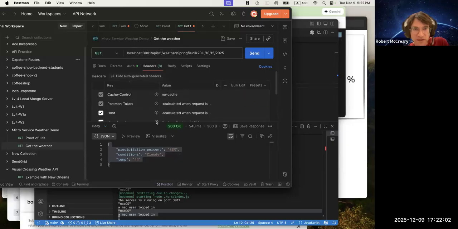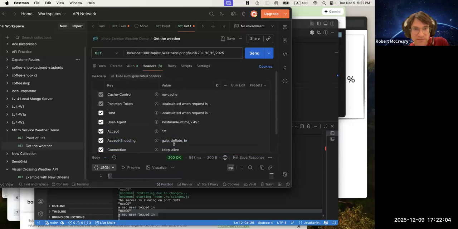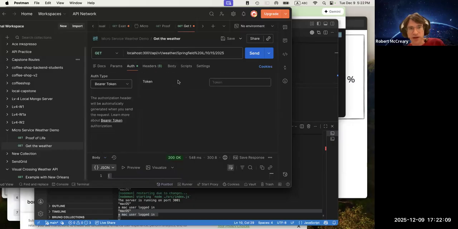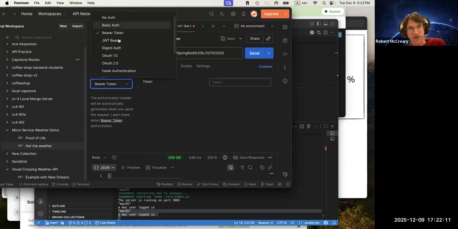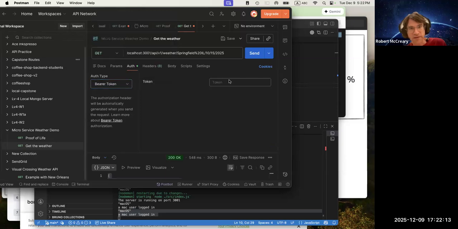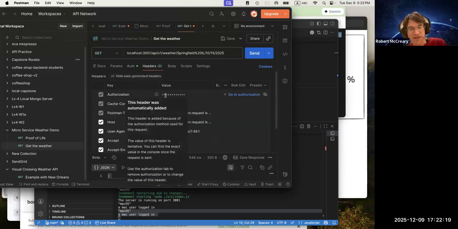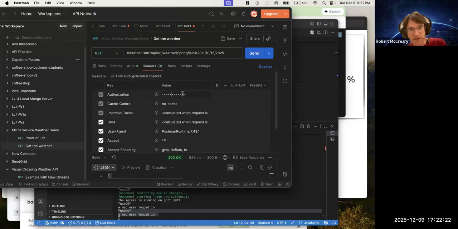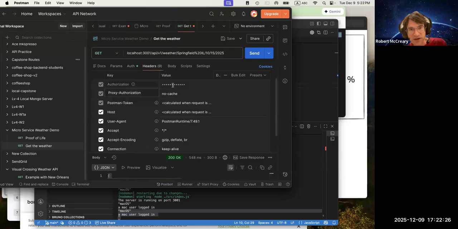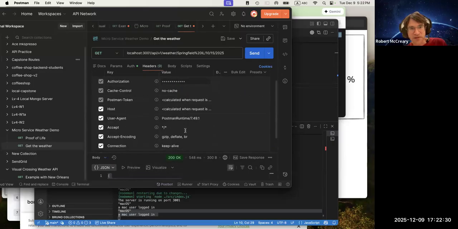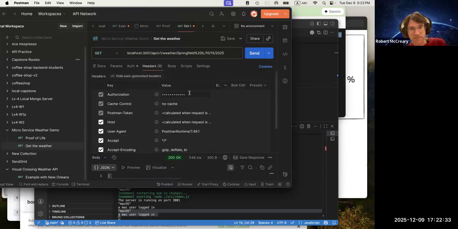Watch carefully. See all those headers? There's no authorization in there. I can put in what's called a bearer token. There's different kinds of tokens here. And then I'll just put 1, 2, 3, 4, 5. And then if I go back to headers, see, it automatically sets the authorization here. And it's not going to let me see it. Come on. Oh well. So it's common to put an authorization token.